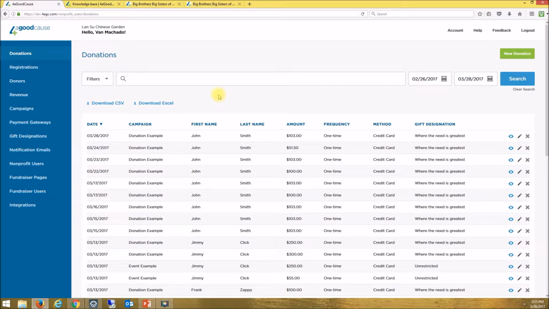You'll need to enter some global information about your nonprofit and make sure your 4aGoodCause account is connected to your payment gateway so that the pages you build on our platform can process credit cards. First, click on Account on the top right.